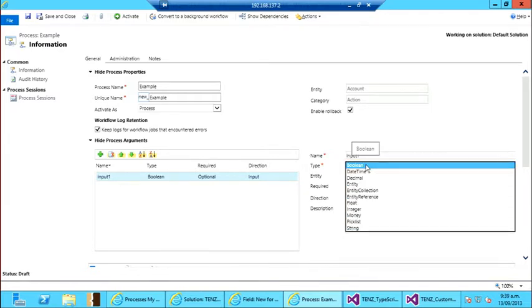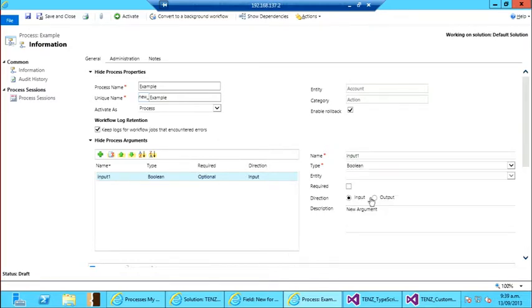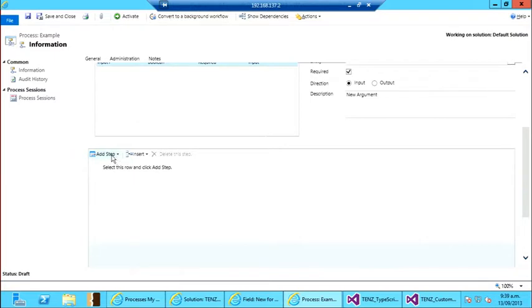All the data types that you are used to with the .NET SDK are available here. And then you can say whether that input is required or not, and the direction, which is either you're going to be sending stuff into it or getting stuff out of it. And then you design the custom action the same way that you do a workflow, a real-time workflow, and a process.